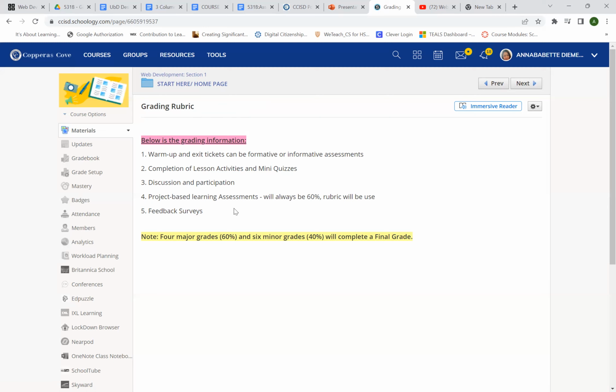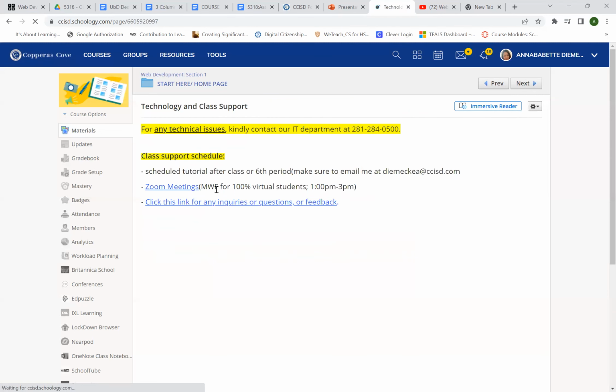So since this is a technology class and I wanted my students to really experience the real learning, I am using my project-based learning assessment as a major grade. And last but not least, we have the feedback surveys, reflections, and peer assessments. So the purpose of that is all for collaboration.